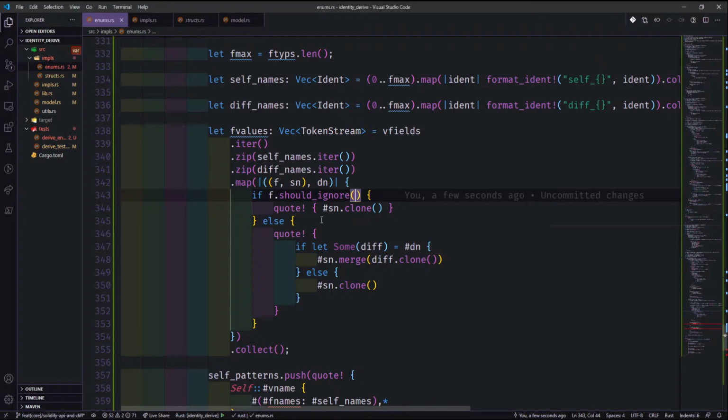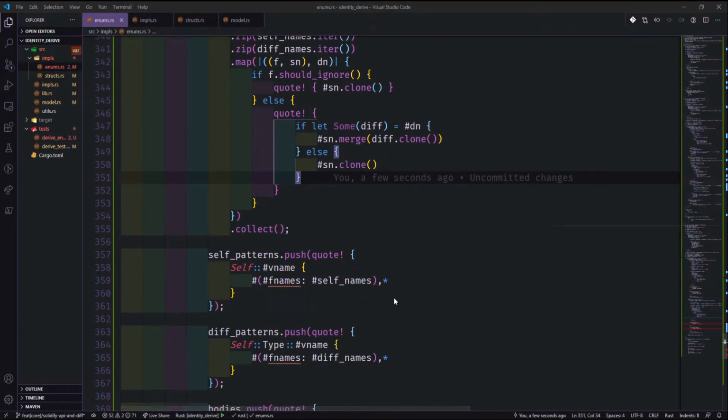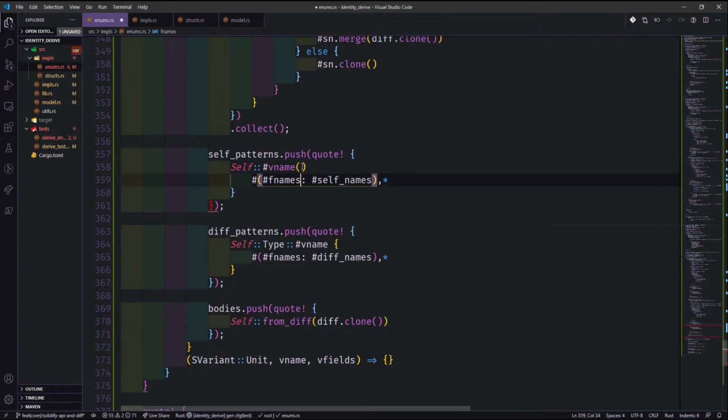So again, if the field is should ignore, then we'll just do what we did last time. And if it's not, I think we can just do what we did last time as well for that. That really doesn't change at all. The next part, though, is of course going to change because we don't have struct type. Instead, we have tuple types. So these are not brackets, but instead parentheses.